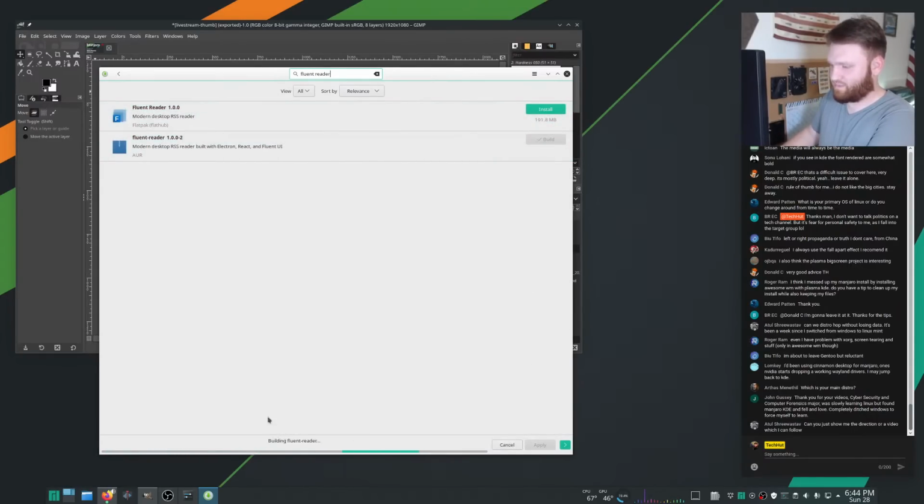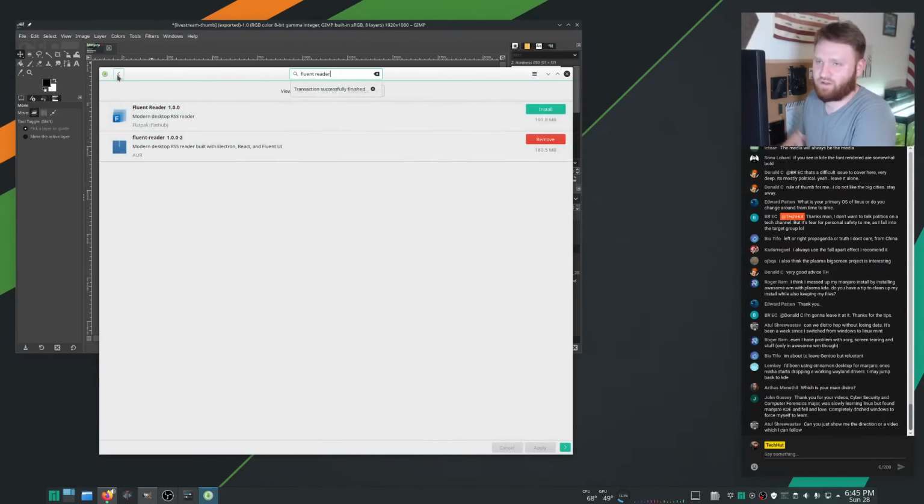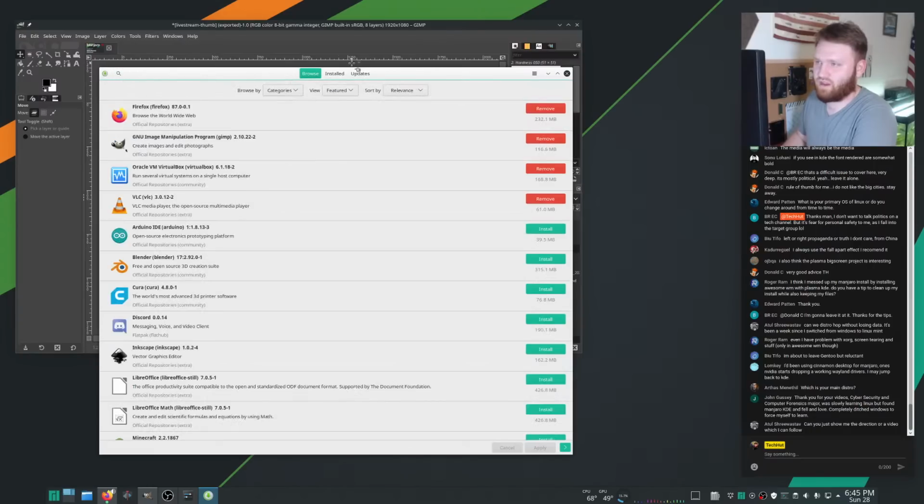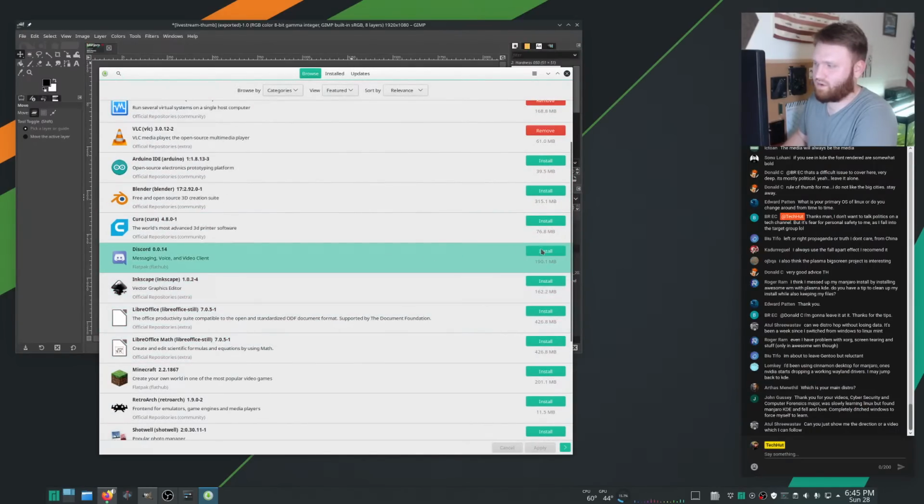Okay, it's building. It's probably building it from source. Sometimes you gotta be careful. Depending on what packages you install from the AUR, it might build things from source, which takes forever, especially if you have a lower end CPU. So we got that. Okay, and we want Discord.